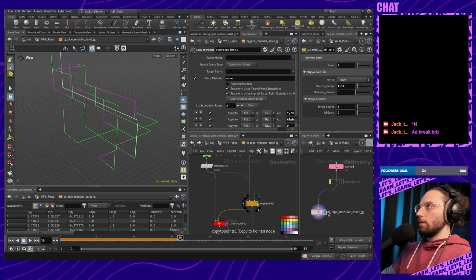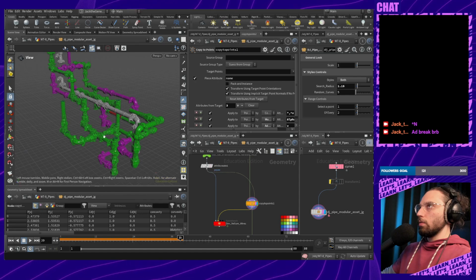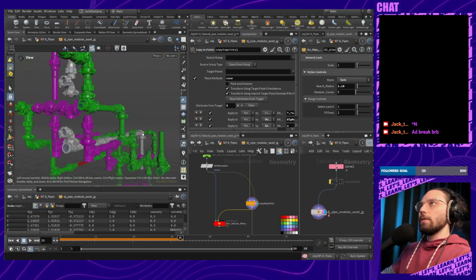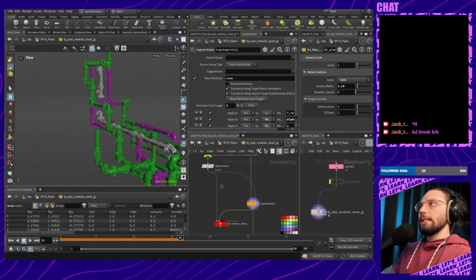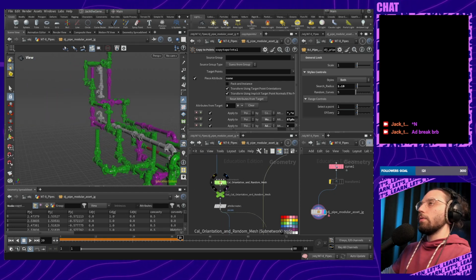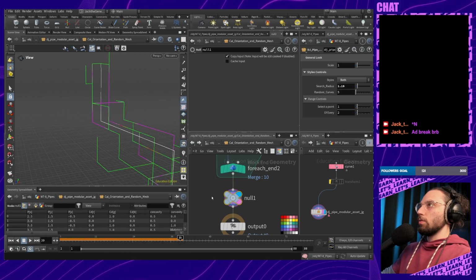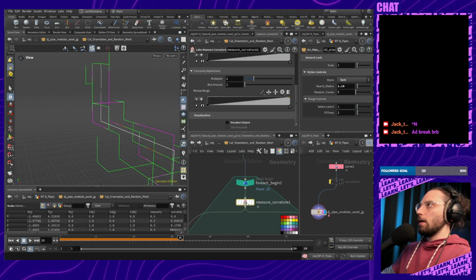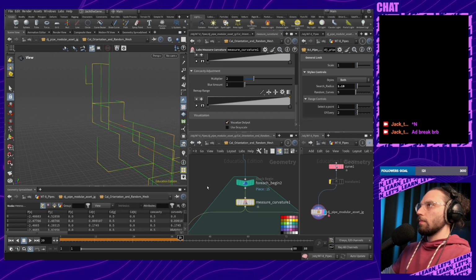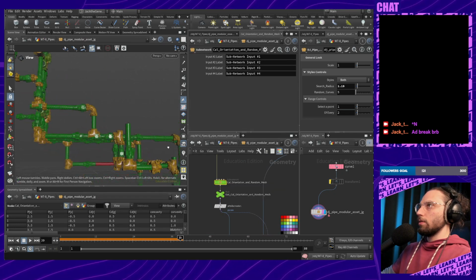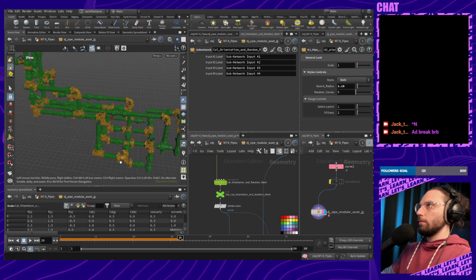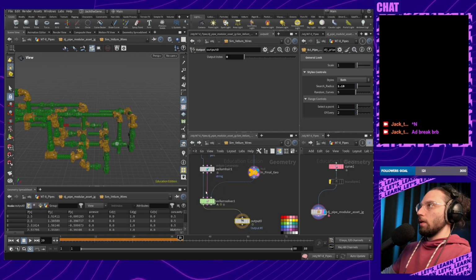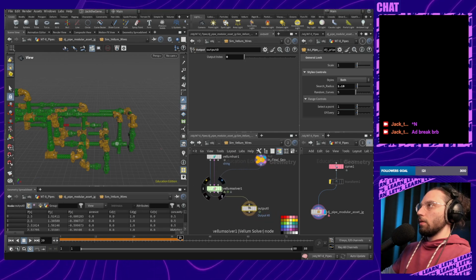Okay, and then it goes to the copy to points. I don't want to transfer the color. Not at all. Oh, it's because we disabled the visualizer, right? I just wanted to have the same color everywhere for now. And yeah, I think I would prefer that for the time being. Okay, simulation vellum, and we have our collision.